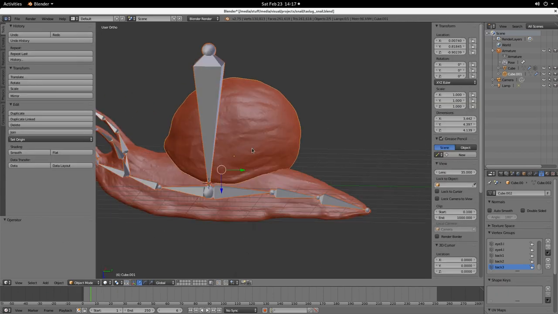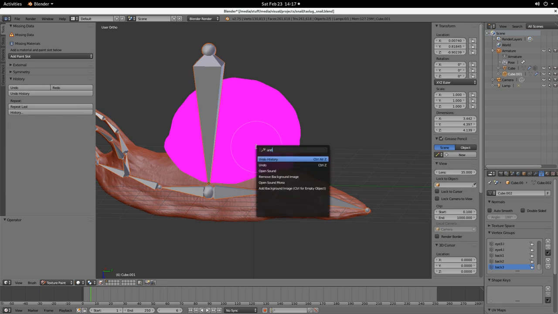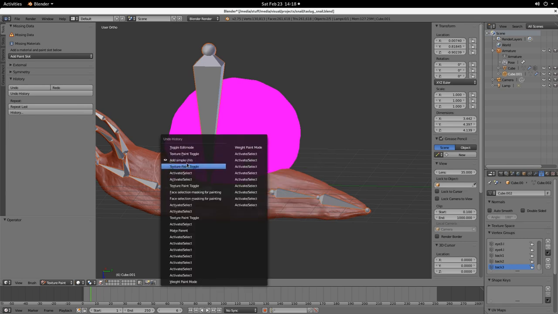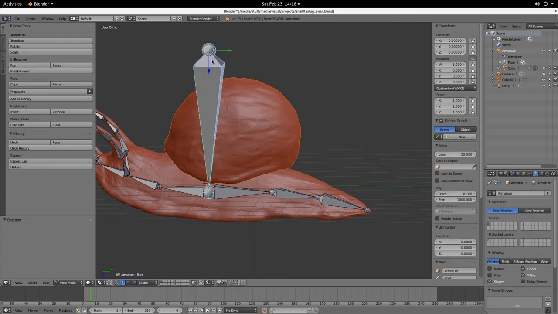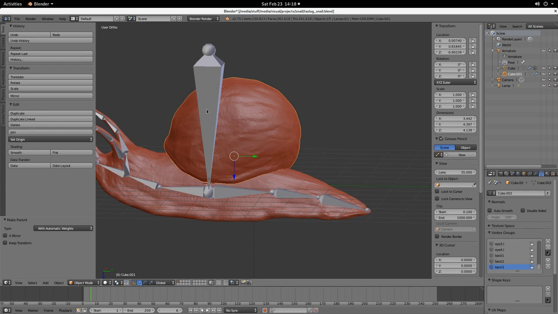Object mode. Undo history. One thing I don't like about Blender's undo system is that you've got no indicator of whether you're at the end or if the undo was unsuccessful or what exactly has changed. It'd be sweet if it gave you a status message saying what it undid. I can open up that menu, but when I'm just pressing Control Z, I've got no idea what's happening, which is kind of slightly frustrating.